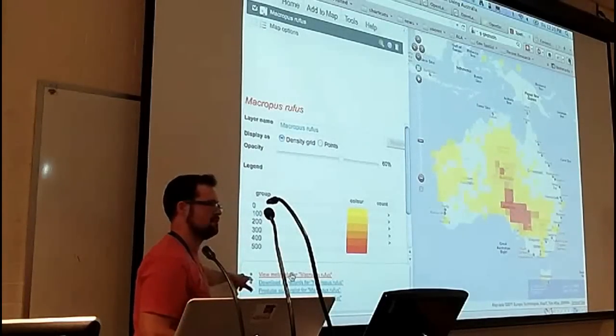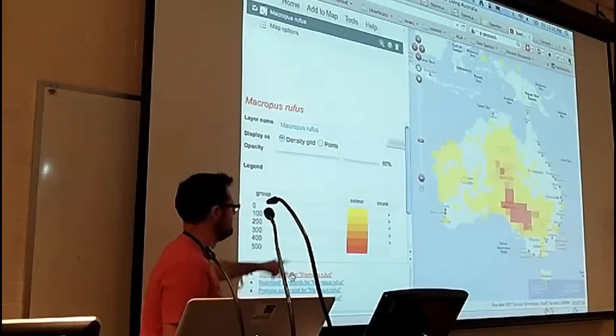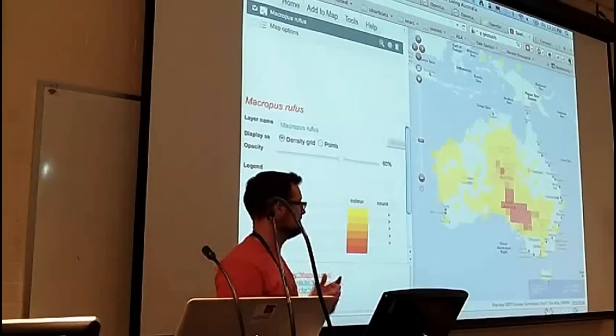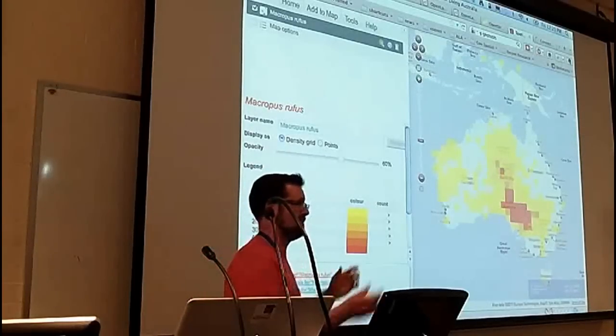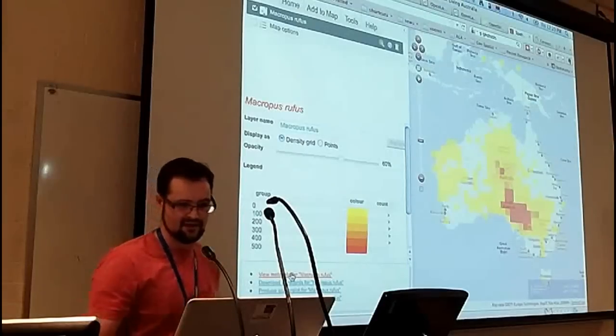You can actually download all the records in a CSV format and do your own data analysis on it. Or generate a prediction. Given that species and some environmental conditions, say heat and humidity, where could this species occur? It'll actually overlay another layer on the map, and you can see where that species occurs.